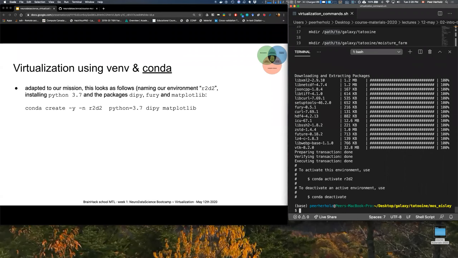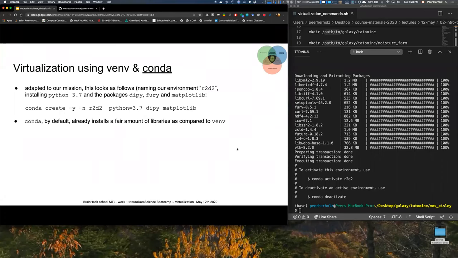Okay. And then we got a nice output saying all the information, saying we have already these packages, these will be installed or were installed. And to activate our environment, we're going to need running conda activate and conda deactivate for the installation. So as we can see, conda by default already installs a fair amount of libraries as compared to venv. It's a bit more than in venv, right? Because it, let's say it looks a bit further and knows a bit more what's going on and that other packages are needed as well.